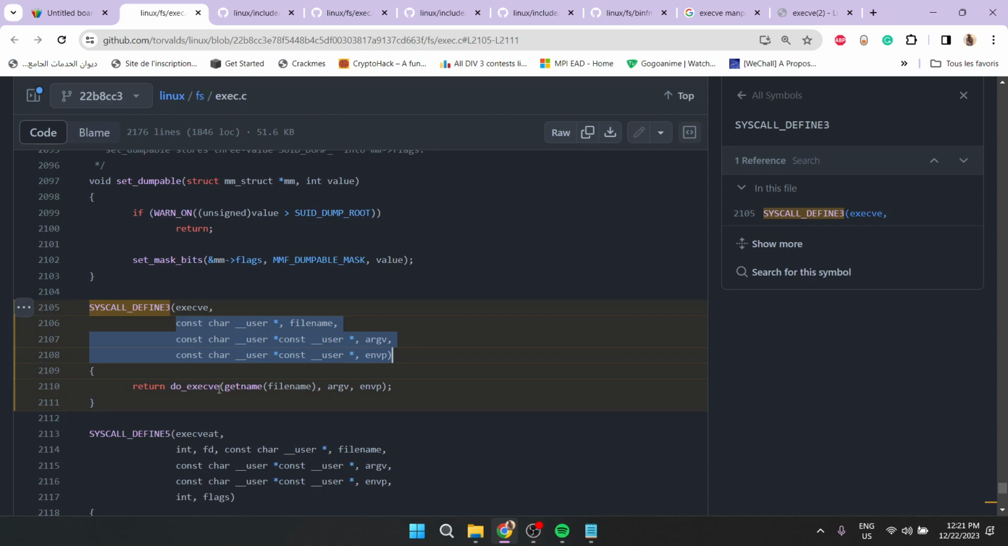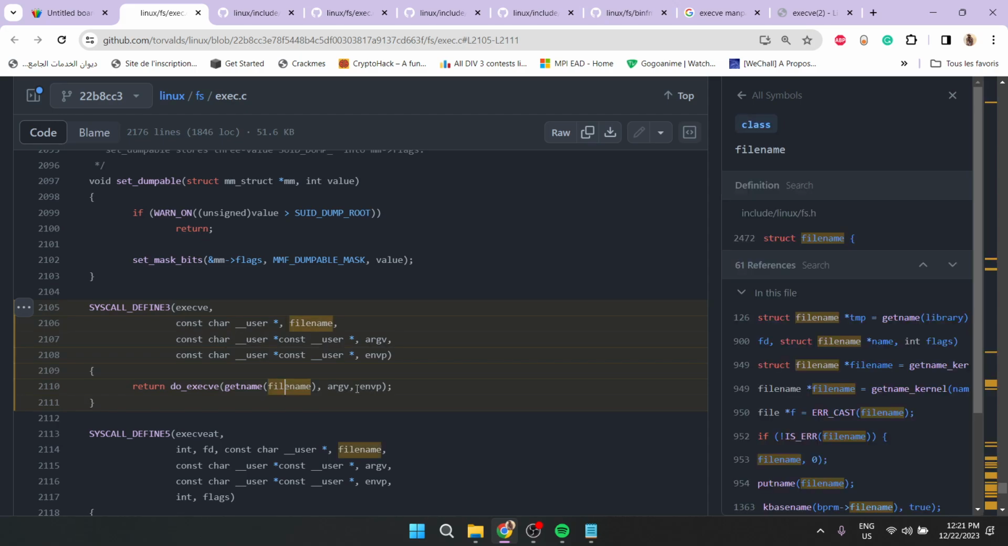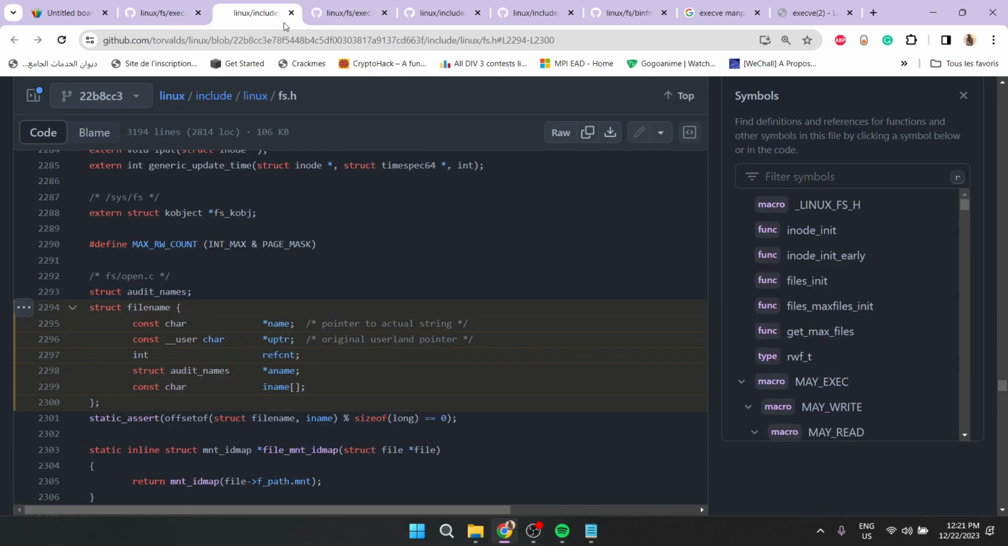Actually, the return is another function called do_execve, which takes, for example, a function which is getname, and the filename, and the argument vector, and the envp. So the filename argument is passed to a getname function, which copies the string from user space to kernel space, and does some usage tracking things. So it returns, I think, a filename struct that we will be trying to see later on, which is defined, for example, in here, which is in fs.h.